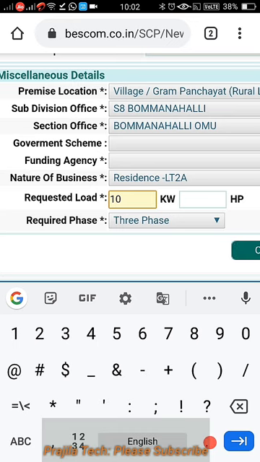Okay, so by default, when you change the required load, the required phase below will automatically change from single phase to three phase. You don't need to do it. And also remember, you can change the load later also. Once you have received the connection, you can log into this same page again and request changing your load online itself. Don't worry about this now.